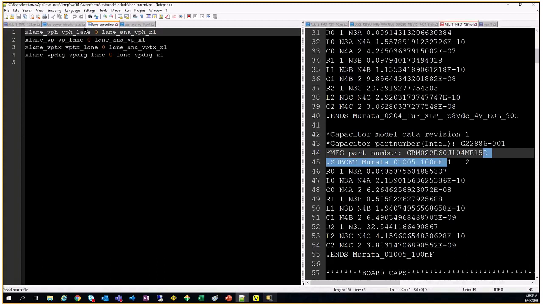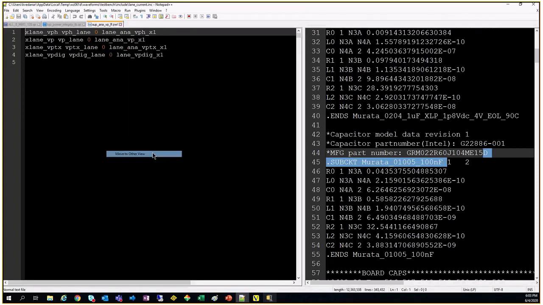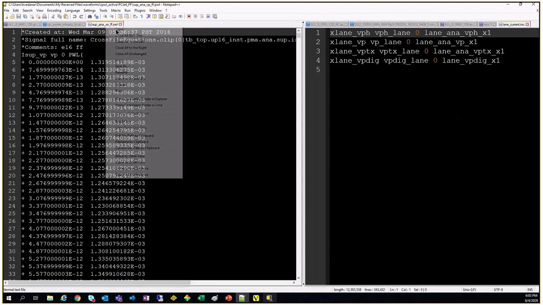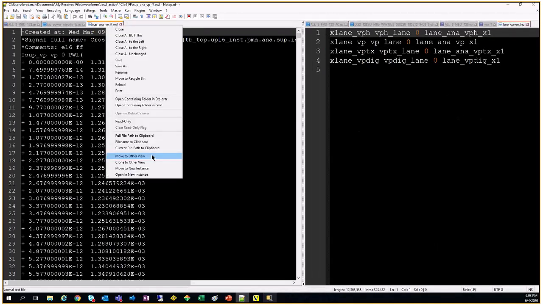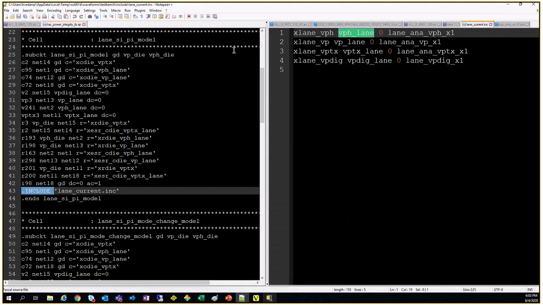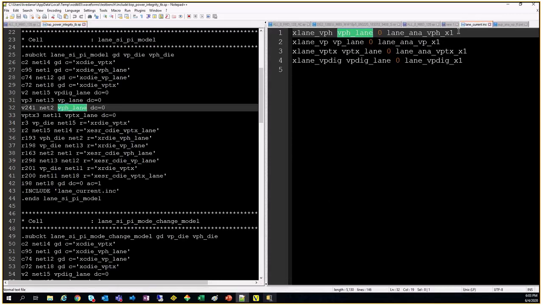Then you come to lane_current.INC. I will move both of these to the other view, so can you see lane_current.INC on the right side, my cursor moving? Yeah. If you see here, it has got many subcircuits, right? Again, as I explained, each starts with X and a name. It has got VPH lane, which is one of the nodes defined in the top power integrity test bench, right? Then 0, then this lane and VPH_X1.